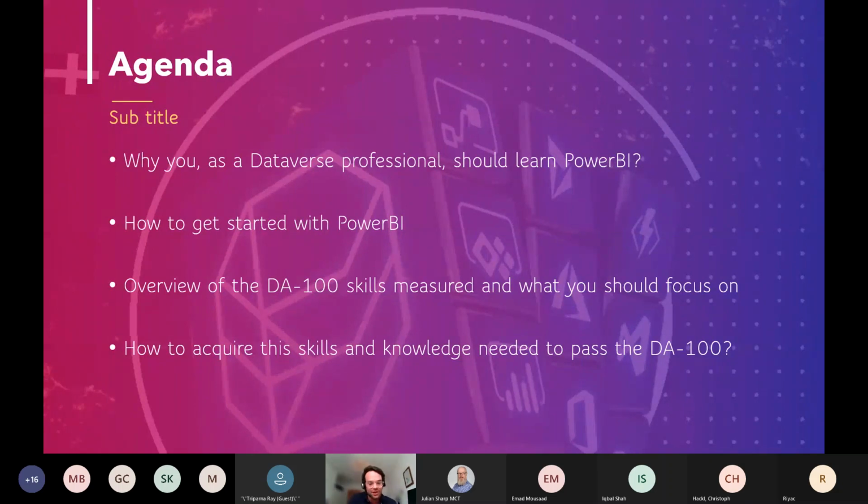And then, I think I saw this in one of the questions put forward to the Certification Saturday group, the question of how to acquire the skills and knowledge needed to pass the DA-100.